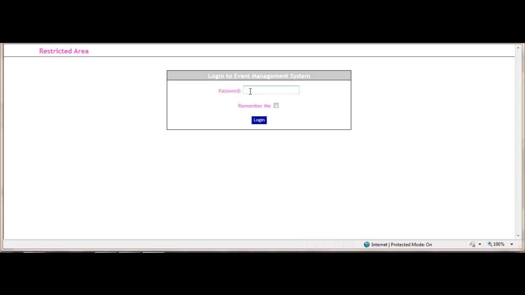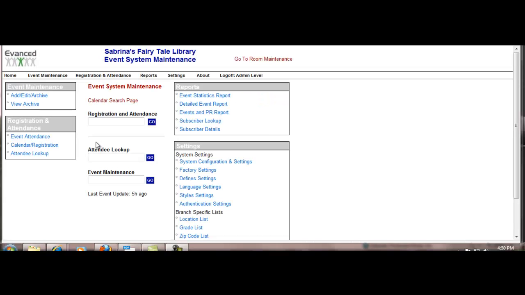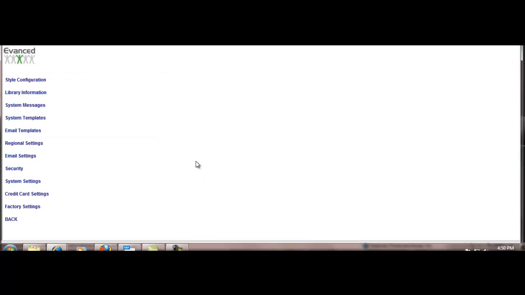To begin, we must sign into the event management system, and for today's session you will need to know your administrative password. So here in the password box I am going to type in my administrative password and either hit the Enter key on my keyboard or select the login with my mouse. Once the program opens, it will open up to the Event System Maintenance homepage. And from the homepage, we will come over to Settings, System Settings, and select System Configuration and Settings.